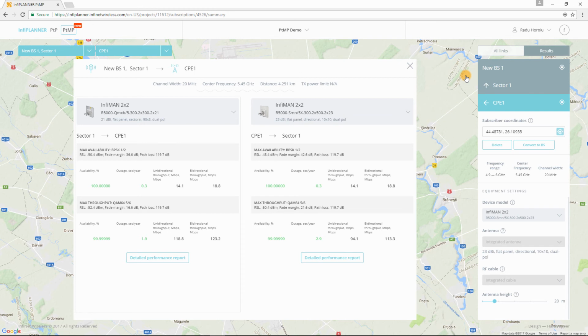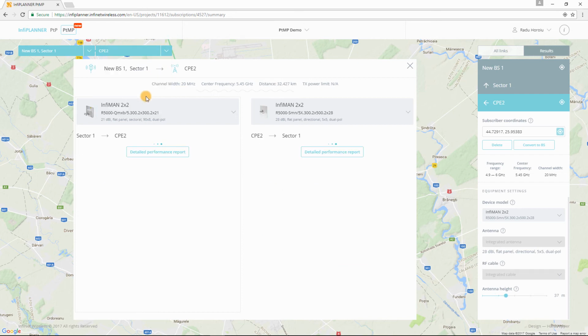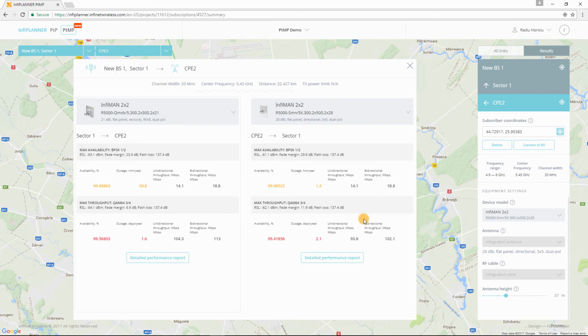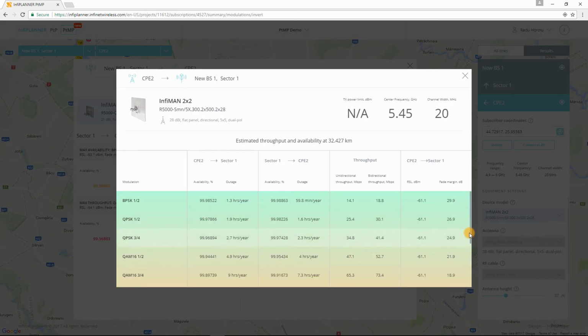Please note that some of the modulations may be marked as unavailable when the link conditions are not optimal. For instance, if I select the second CPE, which in this example is located very far from the base station, you can see that the highest modulation is not available.